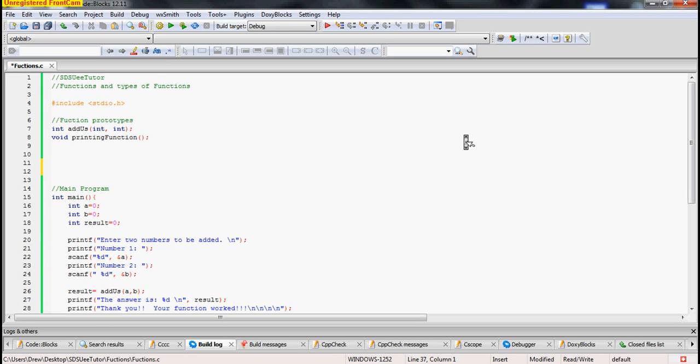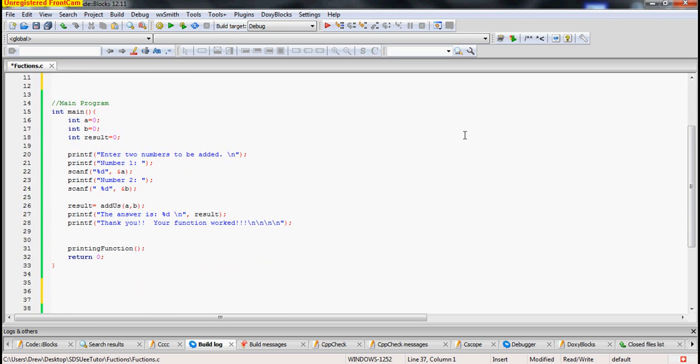First, let's take a look at our main program. The function we're building is called addUs, and the second function is called printing function. But we're going to be concerned with addUs for the first portion of the video. First off, we declare three variables, a, b, and result, and they're all of type integer. Notice that when we declare these variables, you always set them equal to 0.